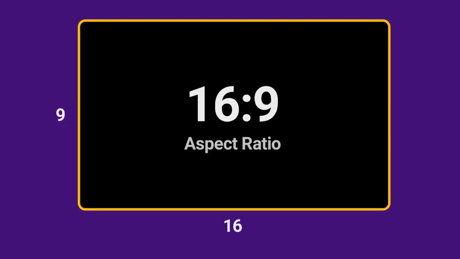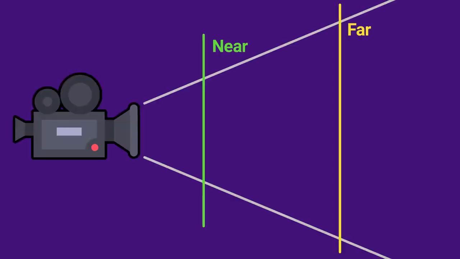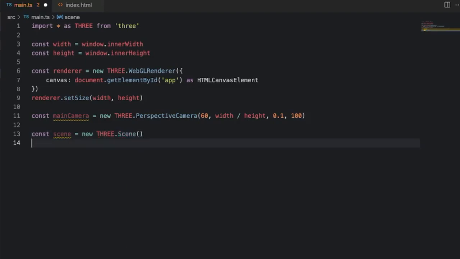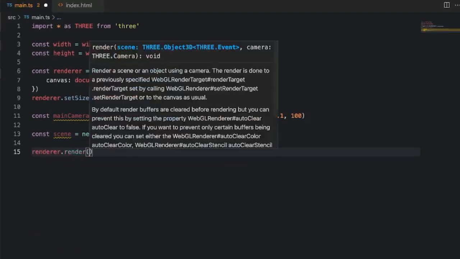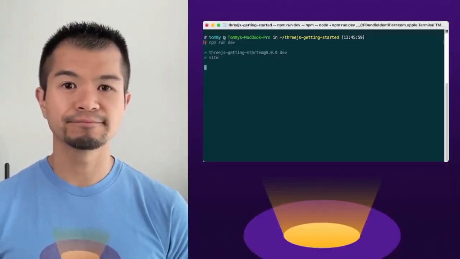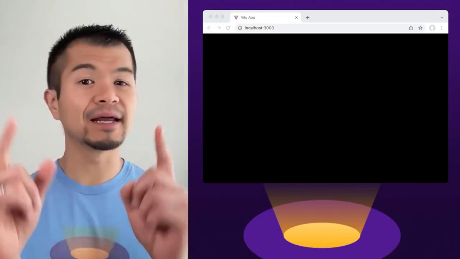Aspect ratio is for the screen, which is going to be the width divided by the height. The near and far planes define the range in which things are seen by the camera. The near plane is how close something is to the camera, so in our example, anything closer than 0.1 will not be visible. The far plane will clip things from the camera that are past that distance. Next, we'll add a scene, and then lastly, we can render it all by calling renderer.render and passing in the scene and the camera. Now let's run the project with npm run dev. What we've got so far is a black screen. Not that exciting, but it does mean everything is working.